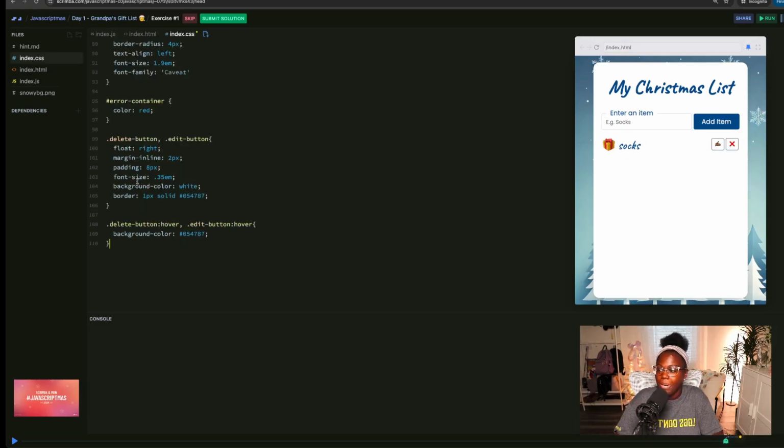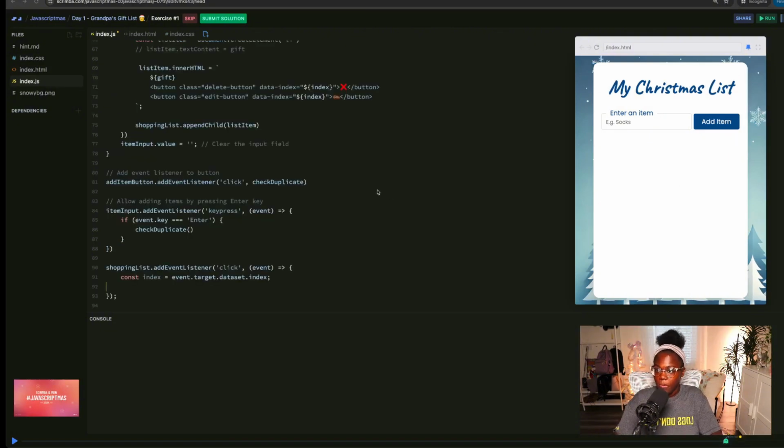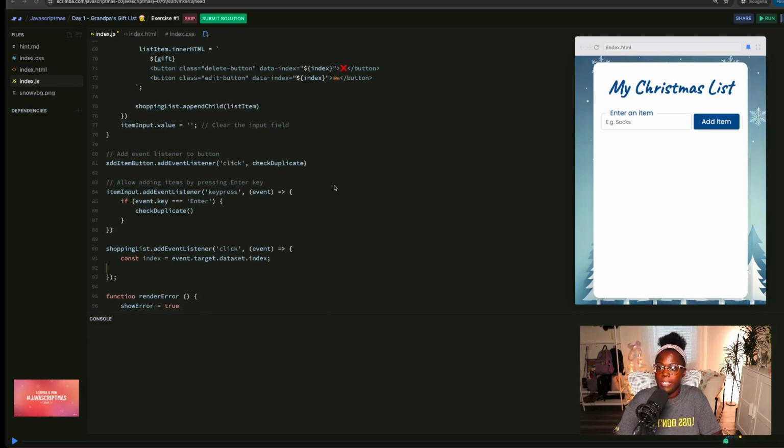Now these were kind of big and bulky, so I did add a little bit of CSS to make them a little bit smaller and a little bit more cute. So now that we have our buttons, what we need to do is add event listeners onto them so that when we add something to the list, these buttons know specifically what to do.